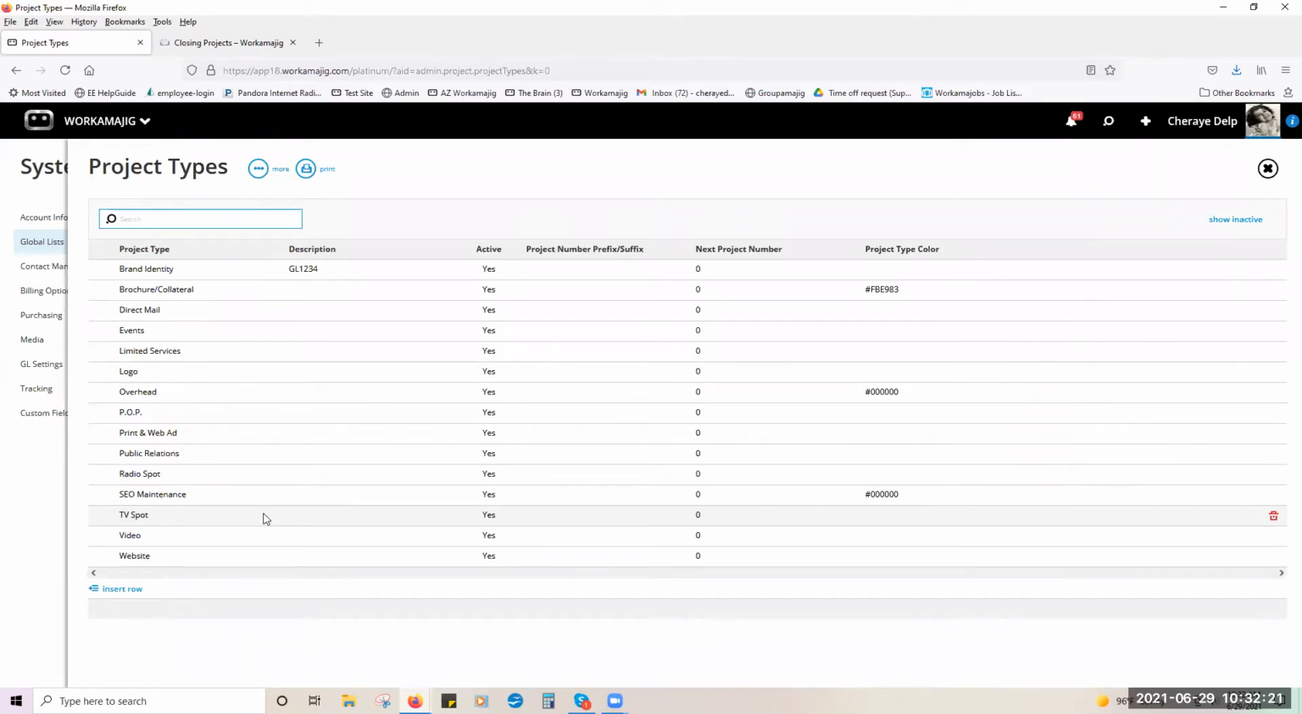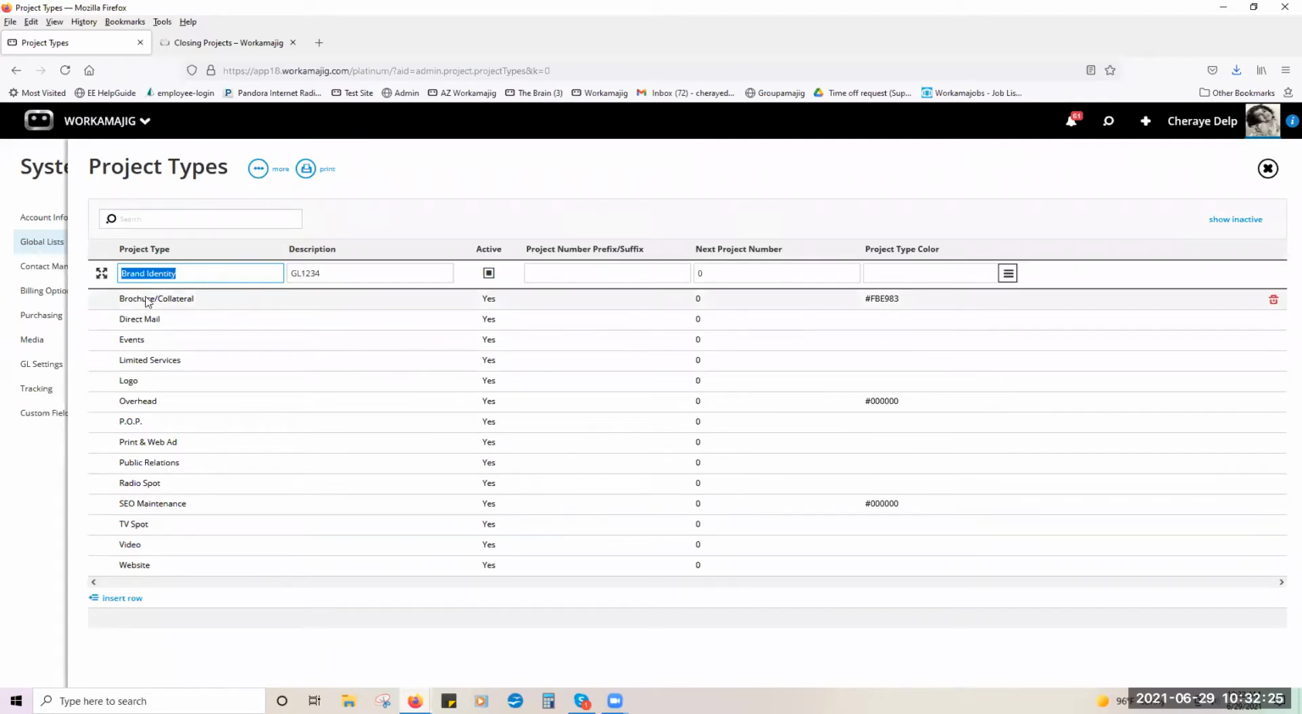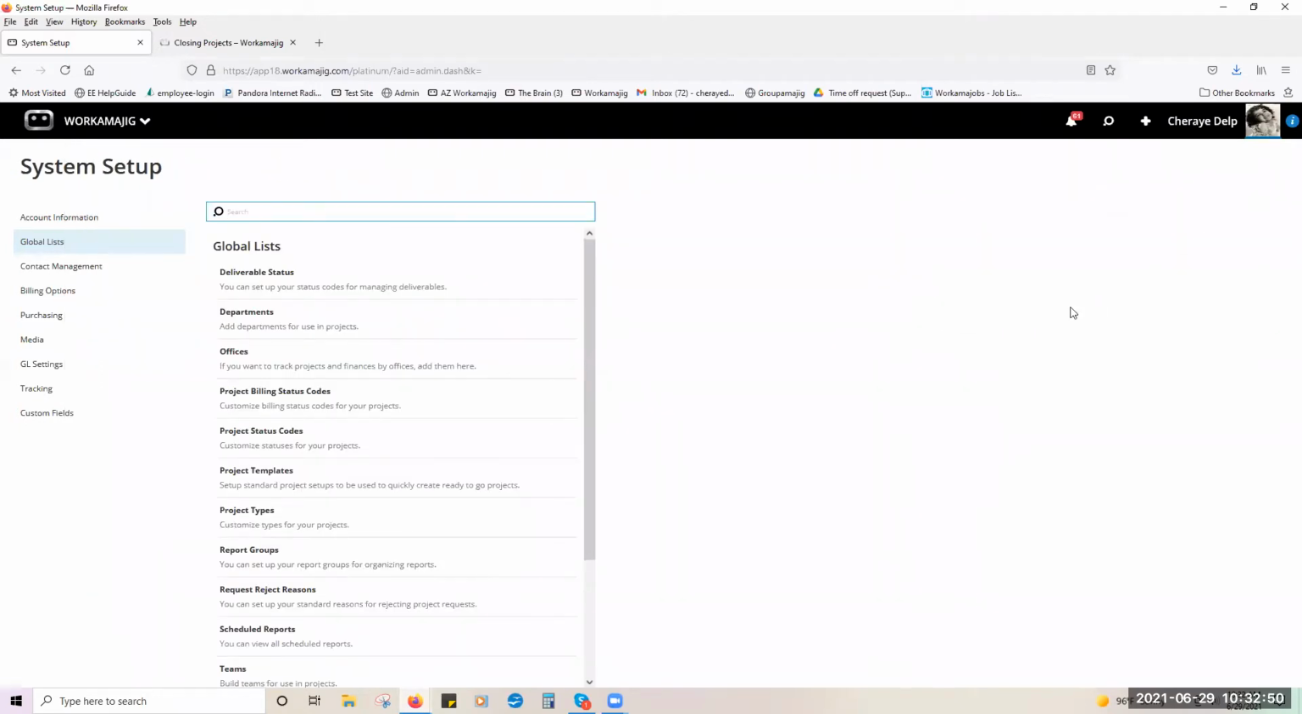You can click into any of these fields here. You can change the name. Again, if you guys wanted to get a little fancy with them, you can even add project type colors. So these are all different options that you have. Do you have to do them? No. And if you need to add new ones, you just come down here, insert row, type it in, and that's all you need to do. Now, we do recommend when you're creating your project types and you're using your templates to add those types to the templates. And you're going to see that in a few minutes when I cover that.